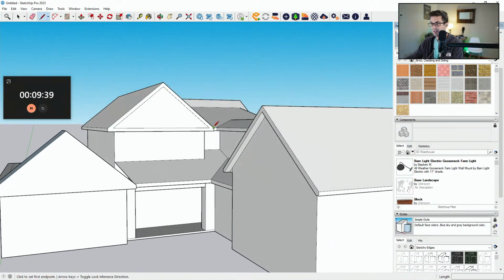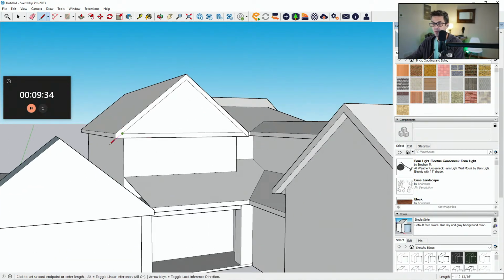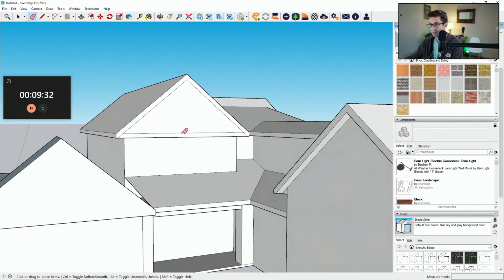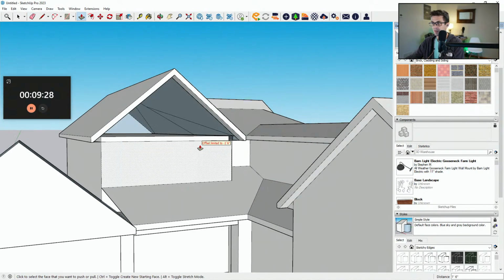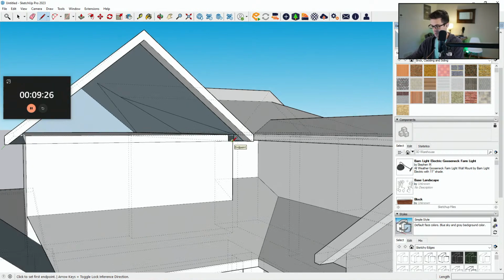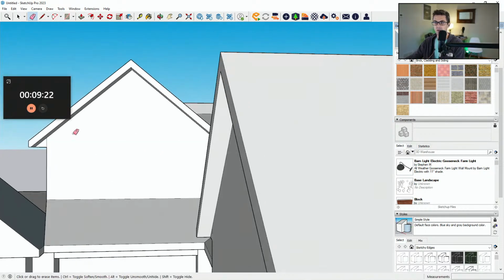Let's see here. I think if we open up this gable, it'll start to feel more real as well. Wrong button. There we go.